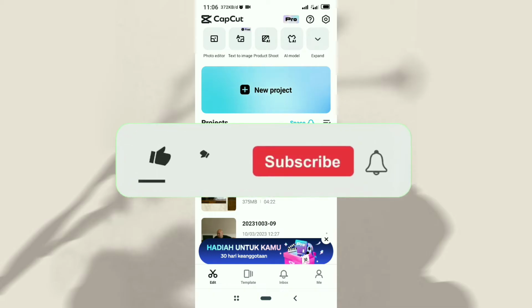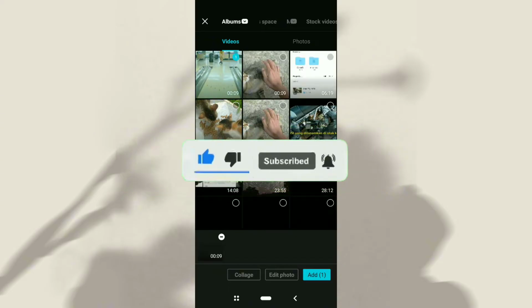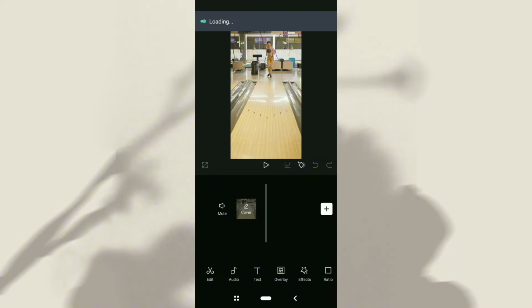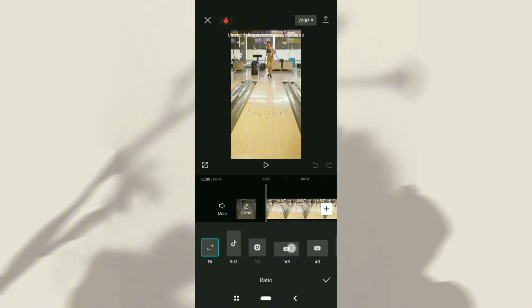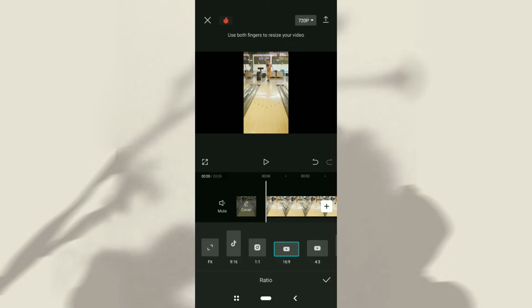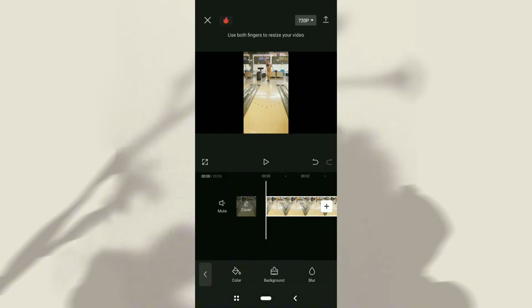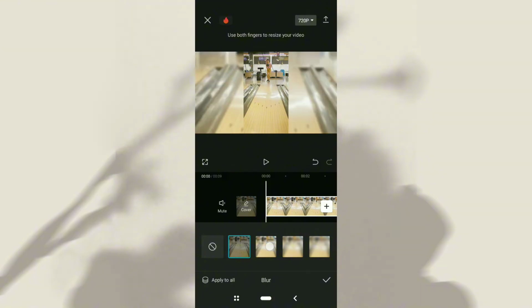The first step, in the CapCut app, create a new project. Then import the portrait video that you have. Continue to open the ratio menu, then select the horizontal size, namely 16 to 9. Open the canvas menu, select the blur option, then select the background blur level you want.